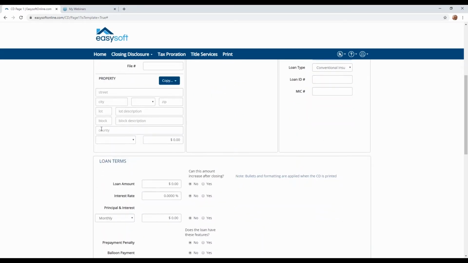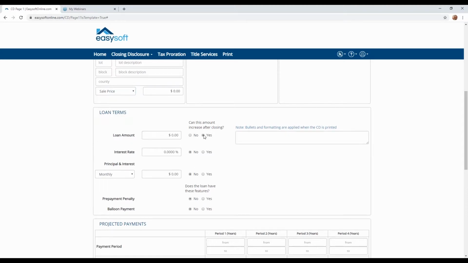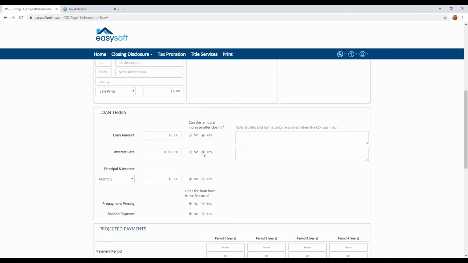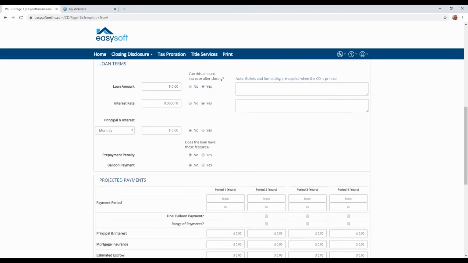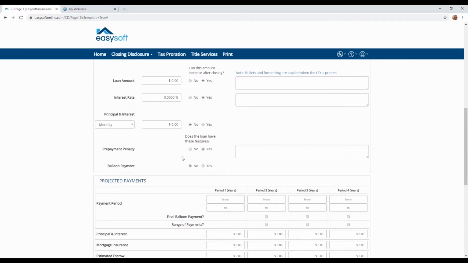Make sure you don't enter in any of the property information. You can mark the sale price here from the drop-down menu, but don't enter any of your values in. Within the loan terms, obviously your loan amount's going to change for each borrower, but what you can do, depending upon your lender, is you can mark your radio buttons if the amount can increase after the closing. You can also set it if there is a prepayment penalty for that specific lender as well.